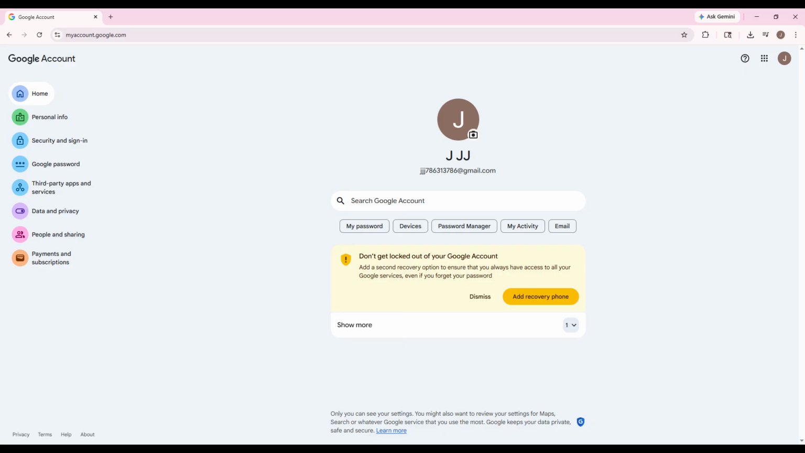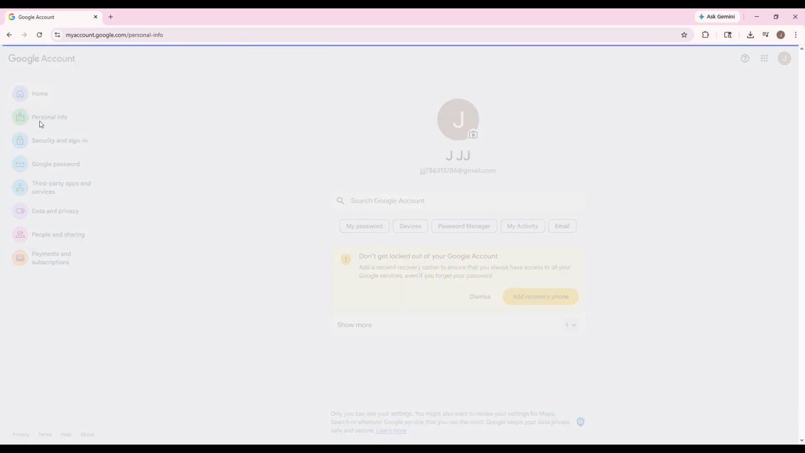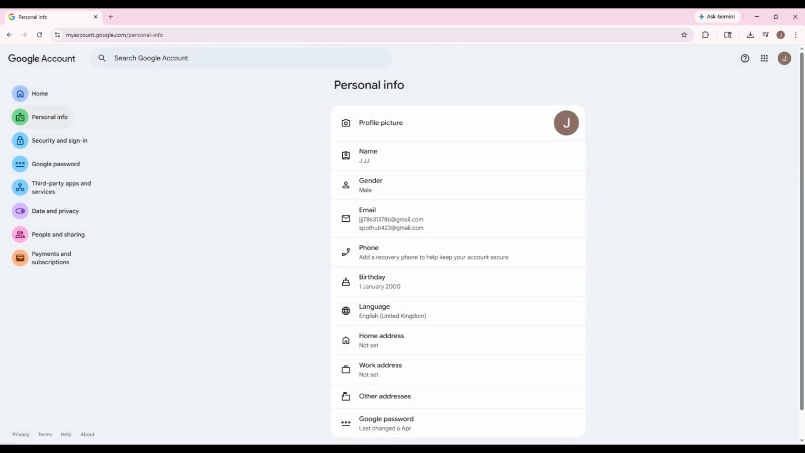Once you're inside your account, look at the menu on the left side of the screen. You should see an option called Personal Info. Click on that to continue. Now that you're in the Personal Info section, look for your profile picture. This is usually near the top of the page, and it represents your Google account photo across Gmail, YouTube, Google Meet, and other Google services. Click on the profile picture to open the editing options.